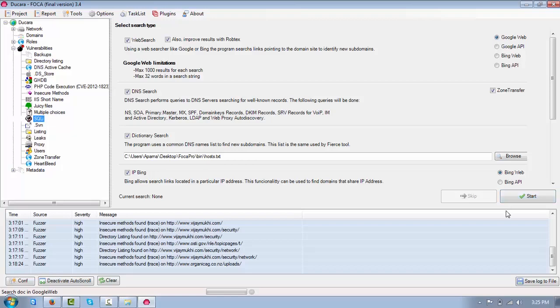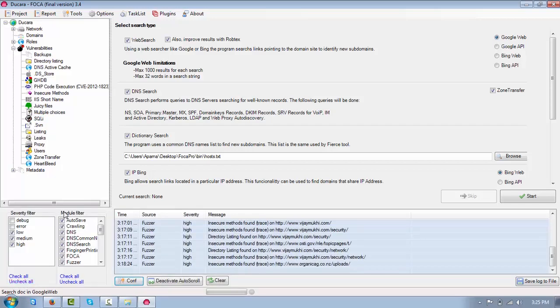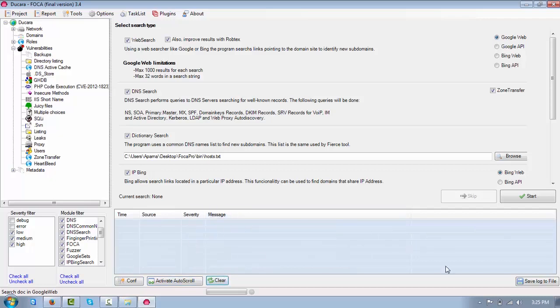It basically gives you an IP for Bing, which allows you to search links. So it also gives you the functionality that can be used to find domains that share your IP address. We cannot fire it right now because we still have one query which is running. It says search doc in Google Web, so it's kind of running through. These are some filters which you can set up at this stage, and you can also clear data from the logs itself.